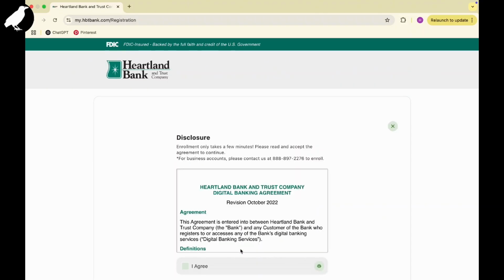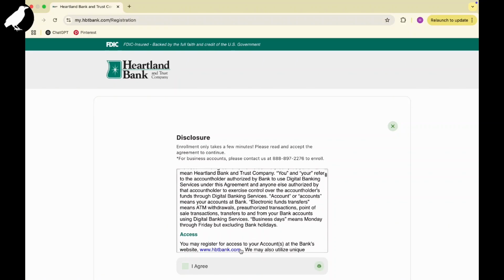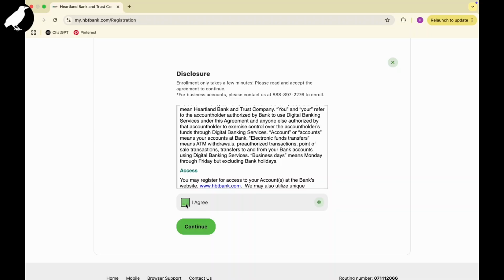You will have to agree to the terms and conditions at first. Just agree to the terms and conditions and fill out the necessary information. And that will be.